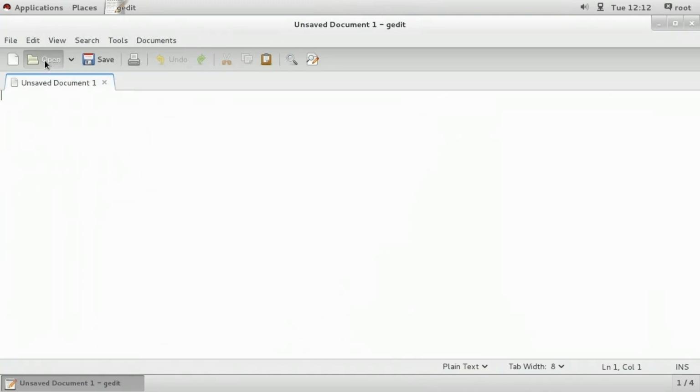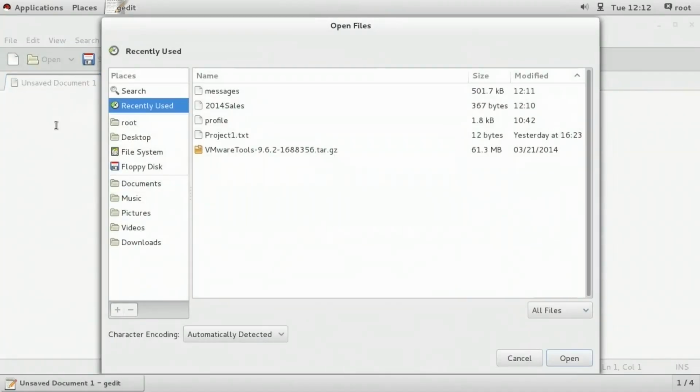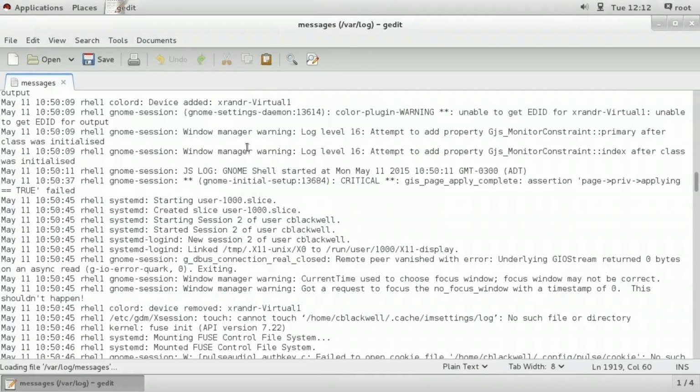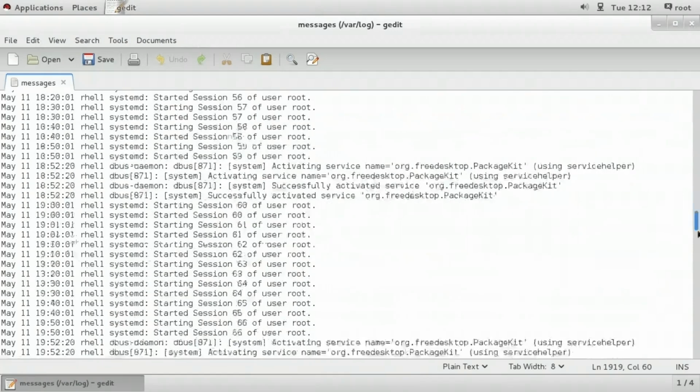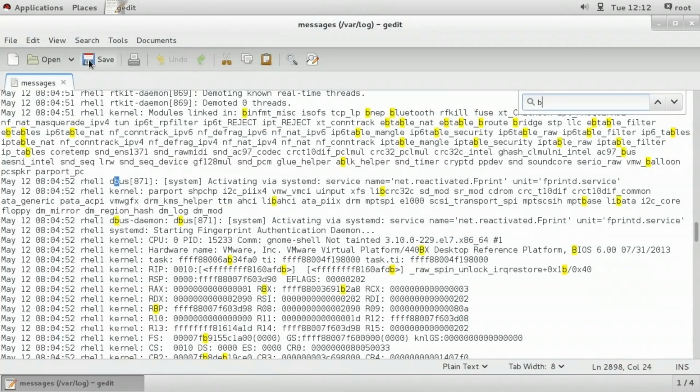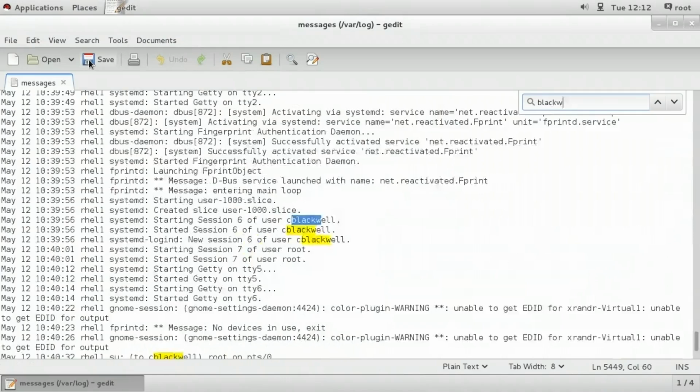The first thing I'll do is I'll click Open to open up an existing text file. I have a list of recently used files, so one of them is the Messages log file. I'm going to go ahead and select that file to open it up. When we open up a file, and in this case the log file is rather large, we might find it useful to search for items. So I'll click on the Search menu and I'll choose Find. What I'll look for is the name Blackwell.